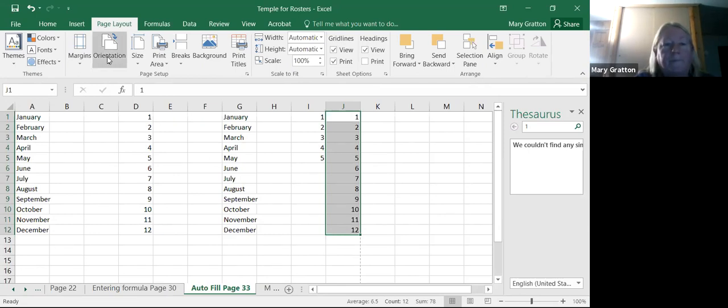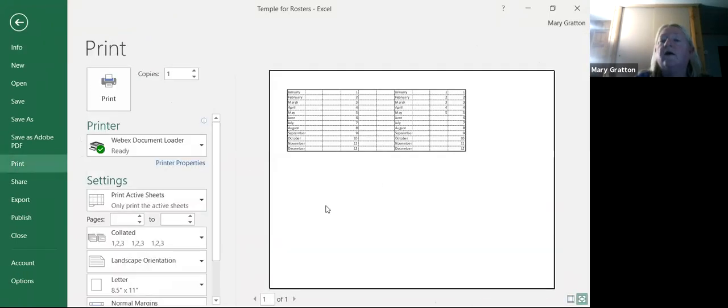So then you also have your orientation. You could either do portrait or landscape. Doesn't seem like it changed at all when I clicked landscape, but if I go over to file and look at the print, now you can see that it is in landscape. Those type of features, and that's what's nice about Office, is that things work the same across the different programs that they have designed. So that's changing orientation, and we've talked about print area.